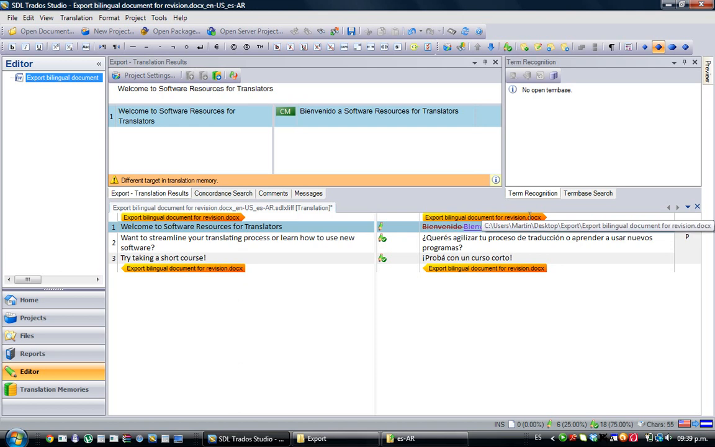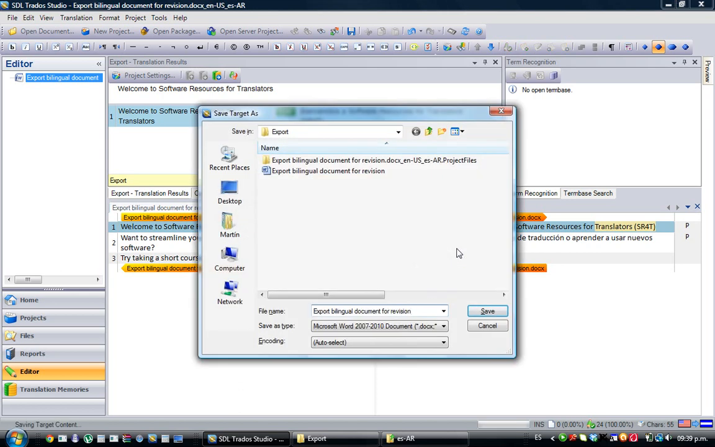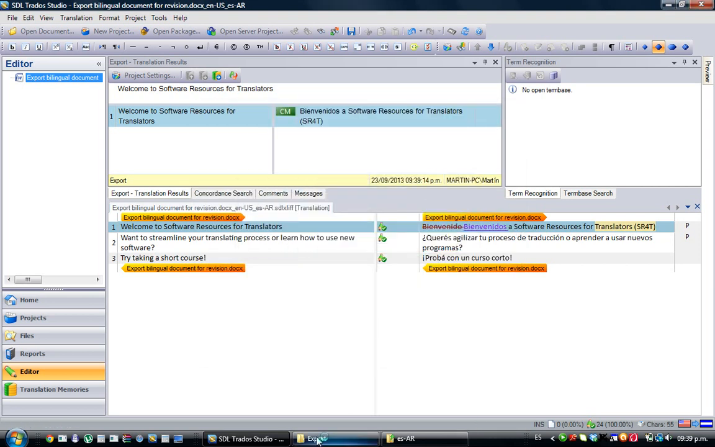We'll confirm the segment with Control-Enter or however you like. And if we want, we can accept the changes here or in the target segment. I'm going to save this file. Go Shift F12 to save the target and give it a different name.